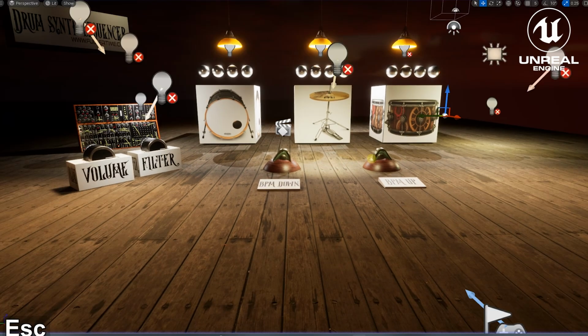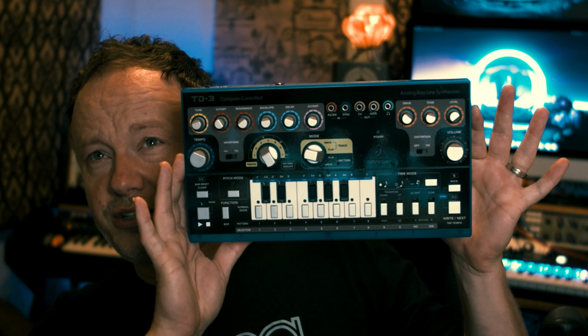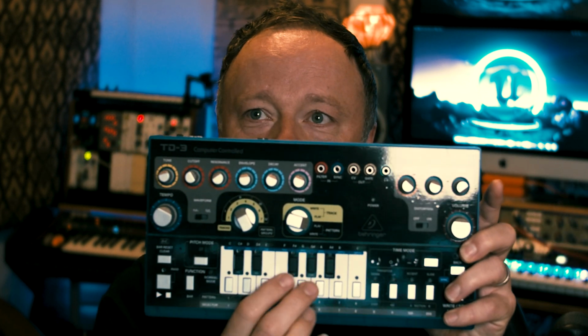So this project here was really kind of inspired by this TD3. This is the Behringer TD3, and it is a clone of the Roland TB303, which is a bass synthesizer used a lot in acid music and house and stuff like that. But it's basically a mono synth that you can program, a bass line basically, or a melodic line.